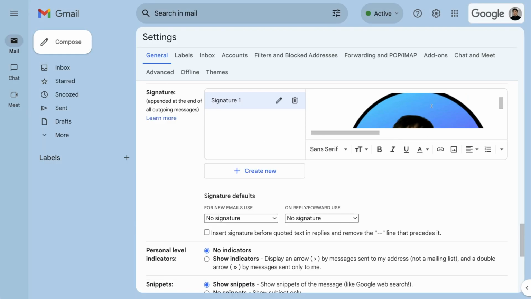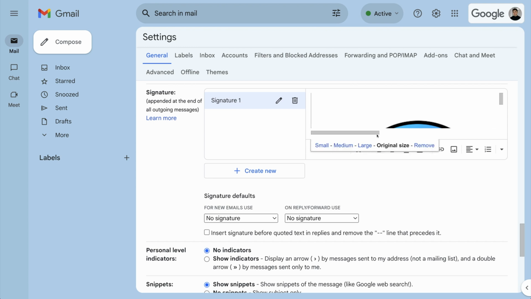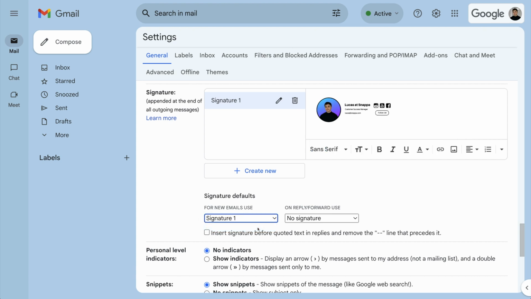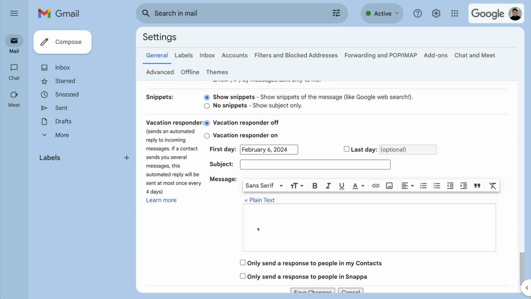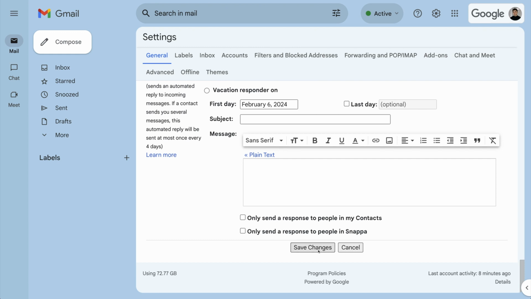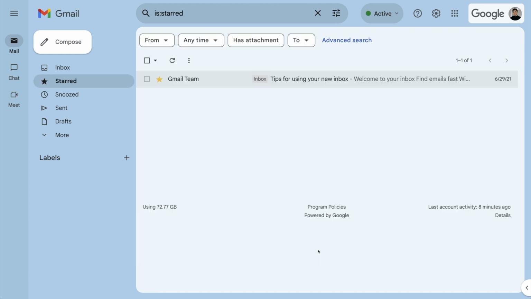You'll notice that the signature is expanded, so what you want to do is click on the image and change the size to large or medium. This option is completely up to you, but I've found that the medium size works best. After that, use the drop-down menu to set this signature as the default for all new emails, and then scroll down and click Save Changes.